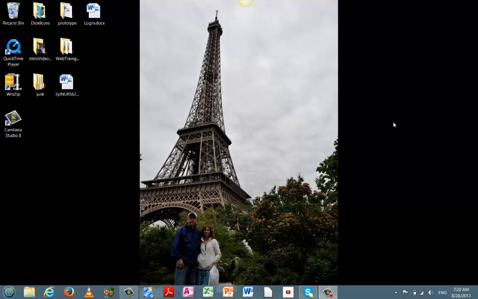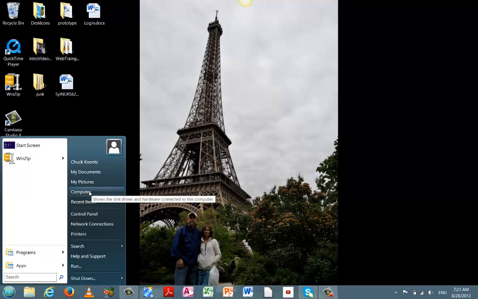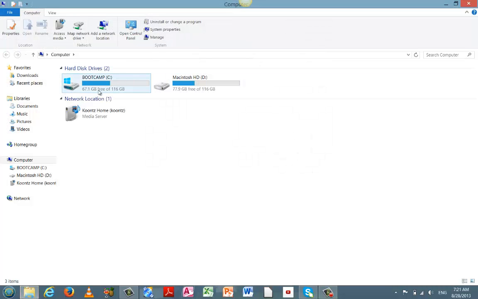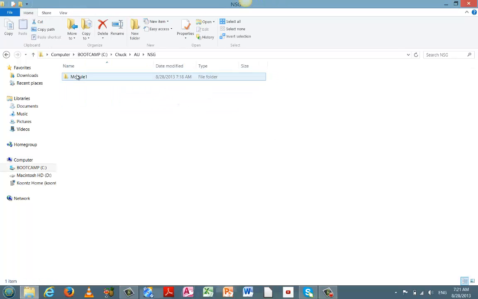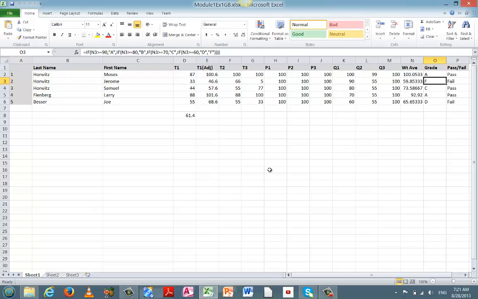So we'll start out with a discussion of spreadsheets tonight, and I'm going to show you a spreadsheet that I've already created. If you'll bear with me here just a second, I need to navigate through the file system and find the spreadsheet file that I've already created. And here we go.